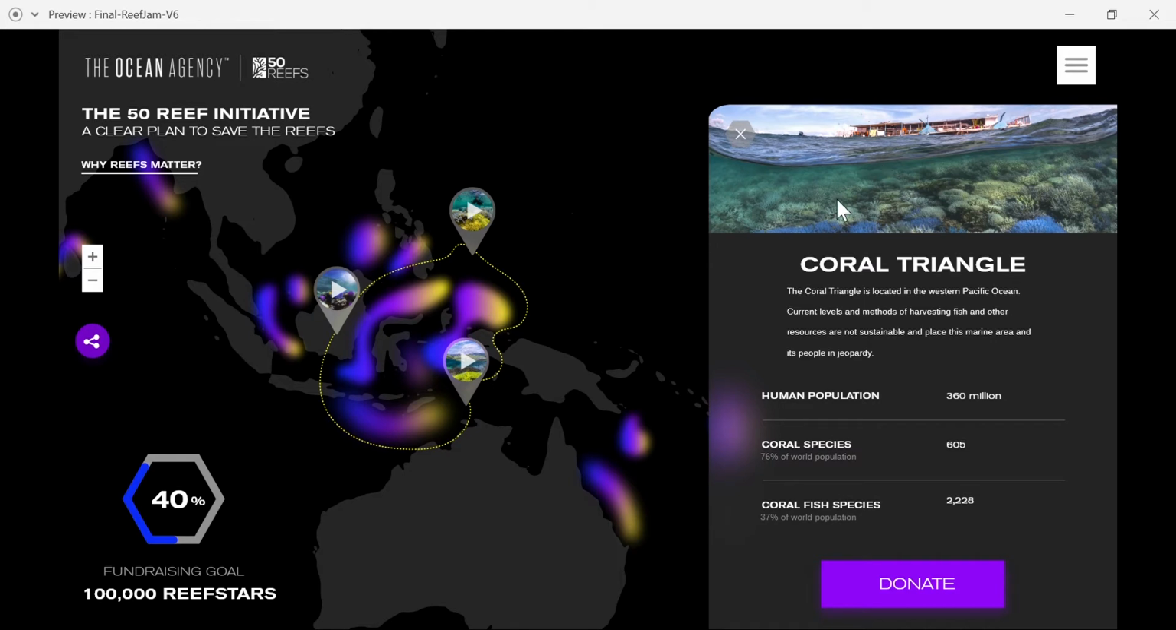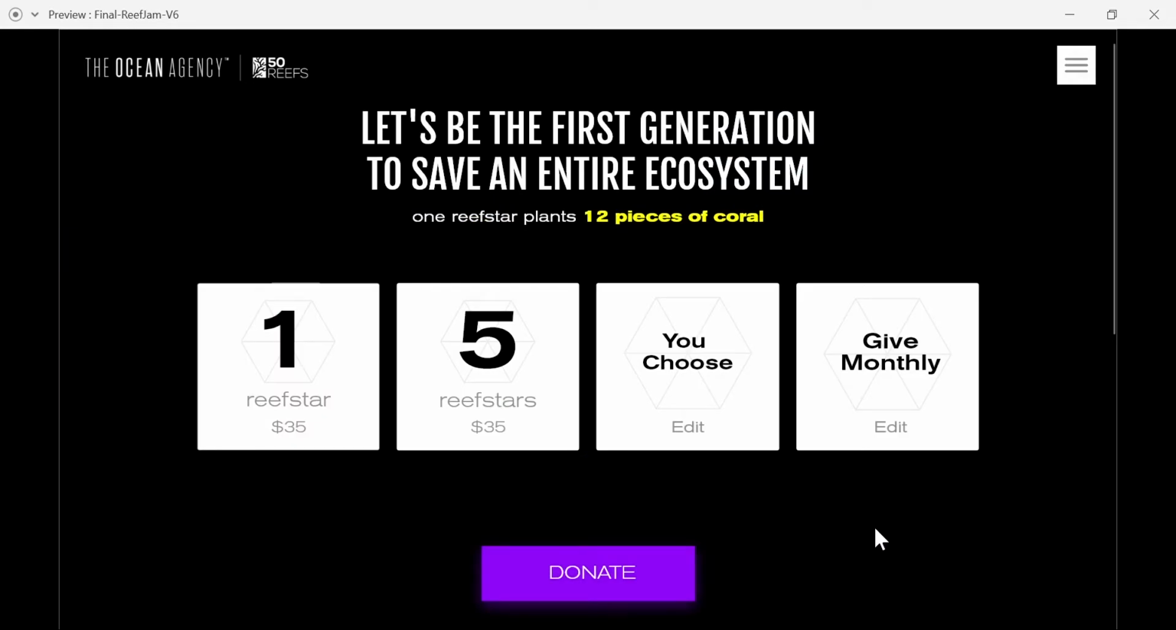Our hope is the emotional connection created through the visual narratives would inspire people to donate. We wanted to provide different options for different types of users. We also want to frame the donations in terms of reef stars to make it more tangible. We offer one, five, and do-it-yourself monthly donations.